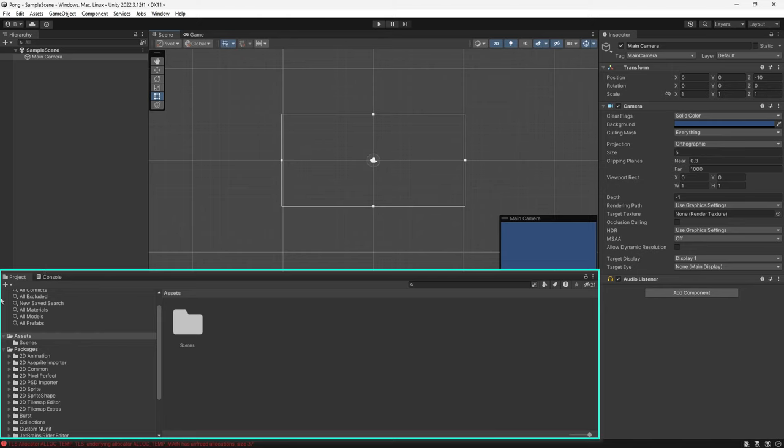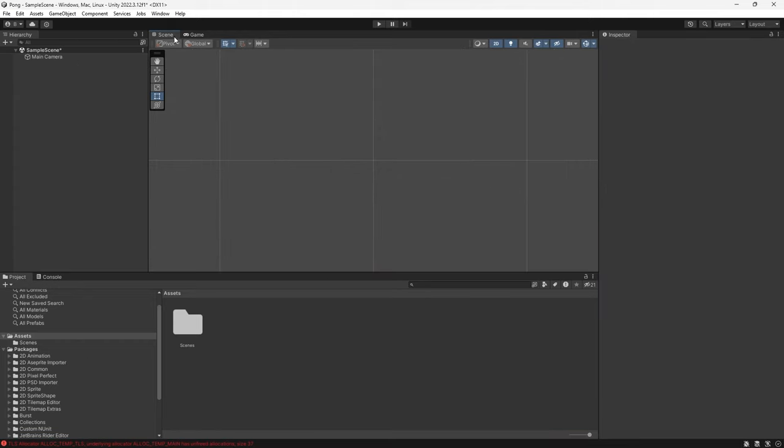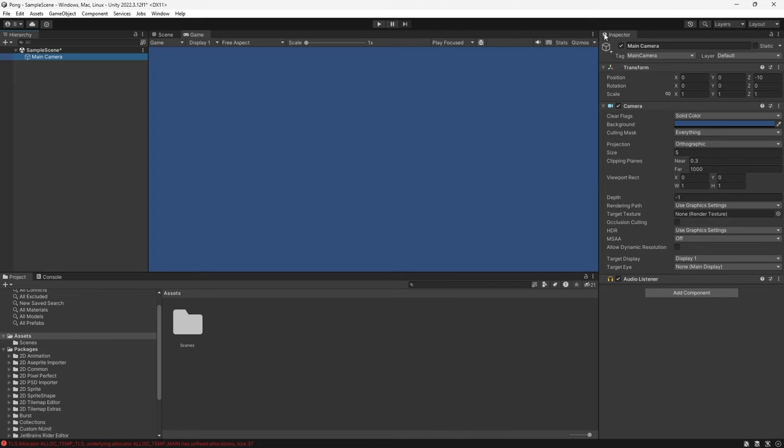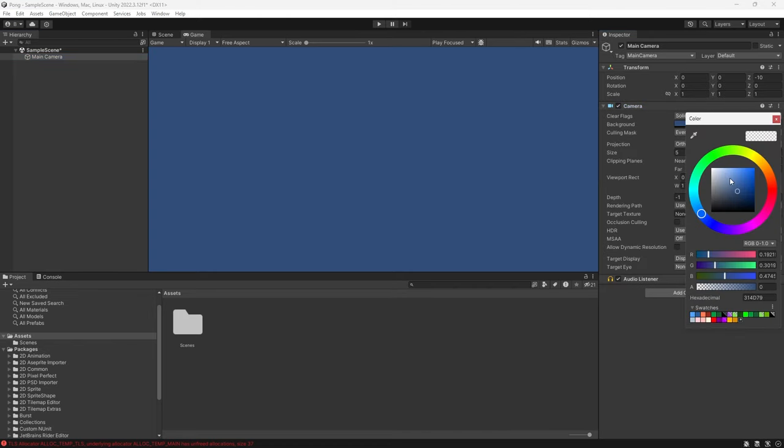And finally, this is your project where you can put all of the assets that your game will use, such as images, music, 3D models, code, etc. Now, if you go to your game view, you can see that the background of the game when you play it is blue. So click on your camera in the hierarchy and go to the camera component in the inspector and change the background to black.